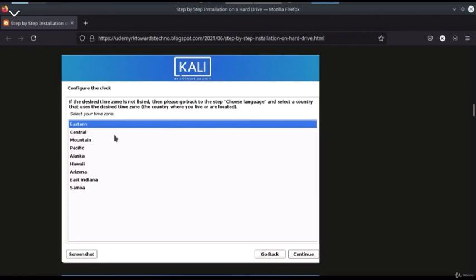Next, what we have is detecting disks and other devices. So this step automatically detects the hardware or hard drives on which Kali may be installed, each of which will be presented in the next step, partitioning.